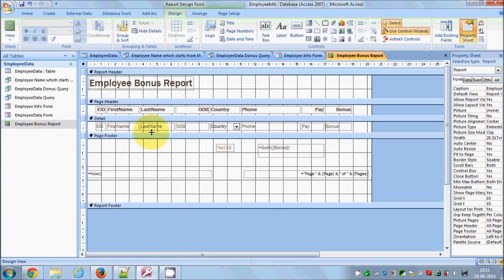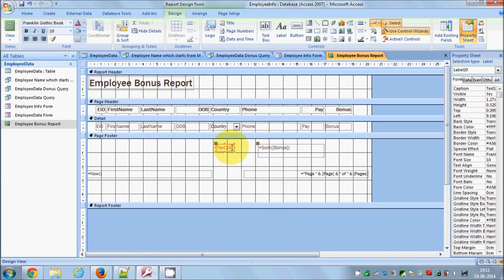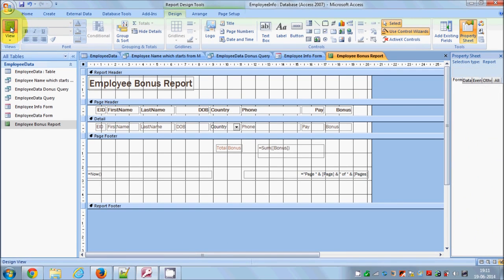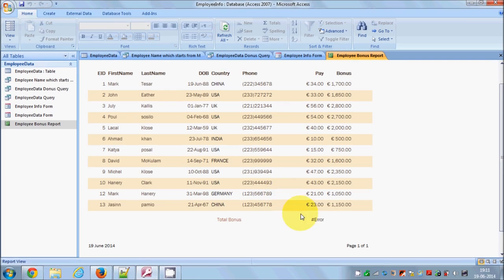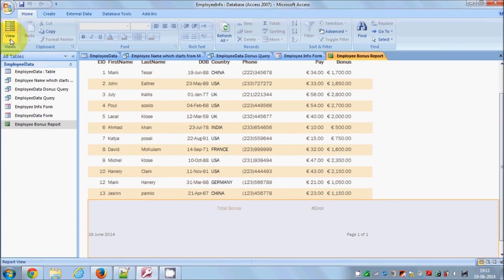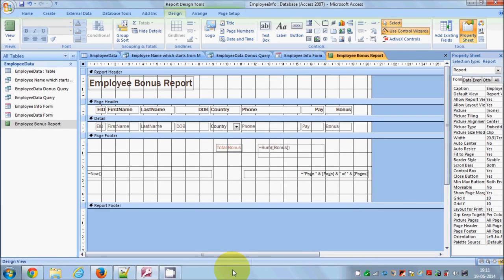Then I can change the text of this text box to Total Bonus. And then I can go to the print preview, and now you see it's showing an error. Let's see what the error is. So I will go to the design view.